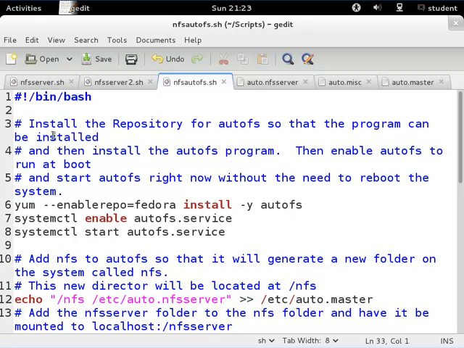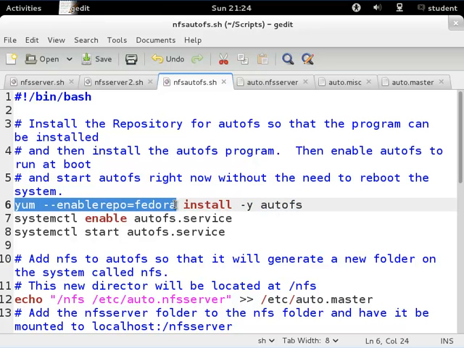After you name it, you type in #!/bin/bash for the actual bash shell, and then install the repository for AutoFS so that the program can be installed. And then install the AutoFS program, and then enable AutoFS to run at boot, and start AutoFS right now without the need to reboot the system. So essentially we're going to come in here. First off, we need to install a repository, so that's what we're doing there. We're installing our repository so that we actually have the AutoFS package. Otherwise, we wouldn't necessarily be able to do that.